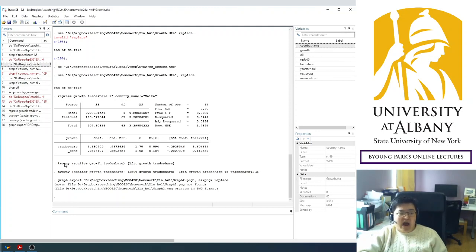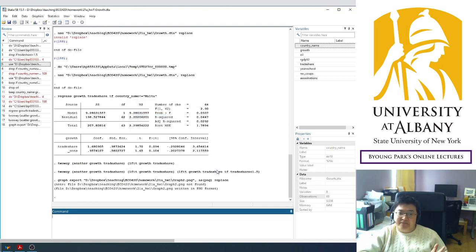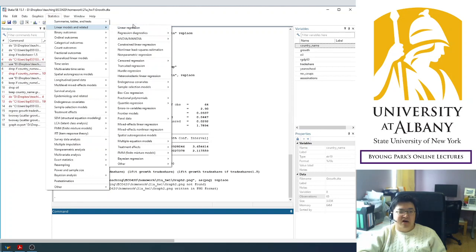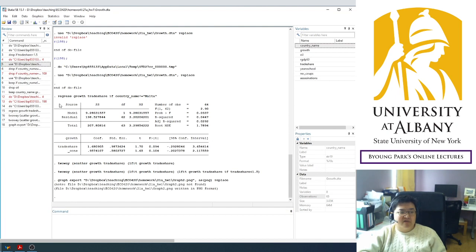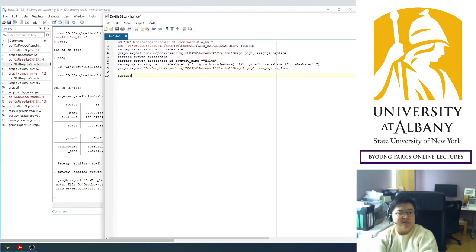My answer is, I am showing you how to do this now because it is the first time. It is the first time, so I don't know how to run a regression model. So there is no other way but finding what you want in the menu. However, later, maybe in the next homework, it is automatic. When you need to run a regression, you can just type regress growth trade share. Just typing one line is much easier than clicking on the menu.